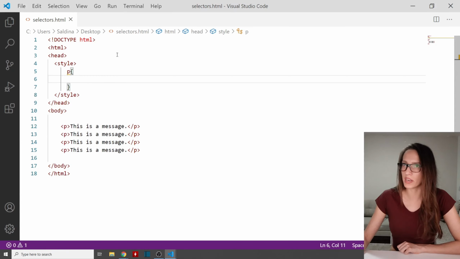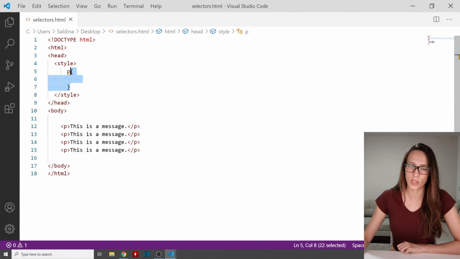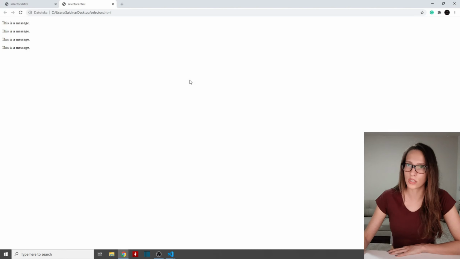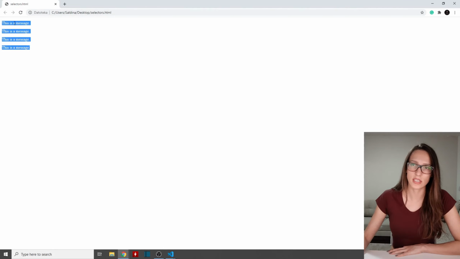And I want to open this document first to see how it looks without these styles, which we are going to add later. So I'm going to close this, and then here is my HTML document, and let's open it. Let's say open with Google Chrome. Oh, I have opened it already. So here we have, this is a message, and that paragraph is written 4 times. Okay, so now we want to style that paragraph with a different style.